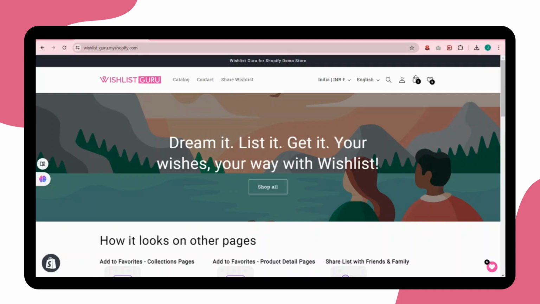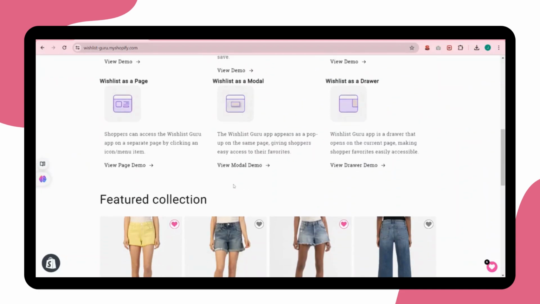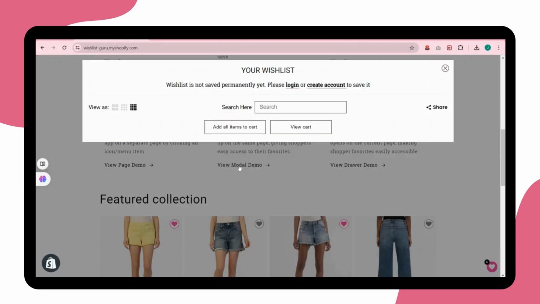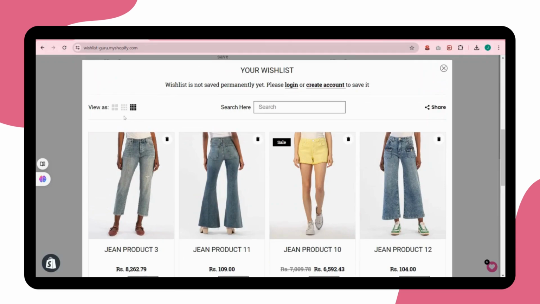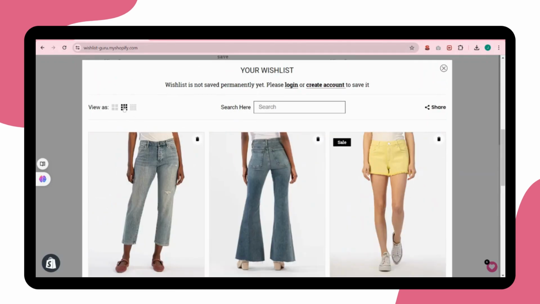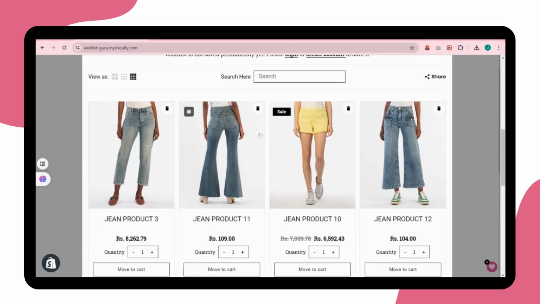Let's dive into the various presentation options for your wishlist. You can present your wishlist as a sleek modal where your customer can access to the items they have already wishlisted and can easily view their selected items, with customizable grid styles and intuitive search options.